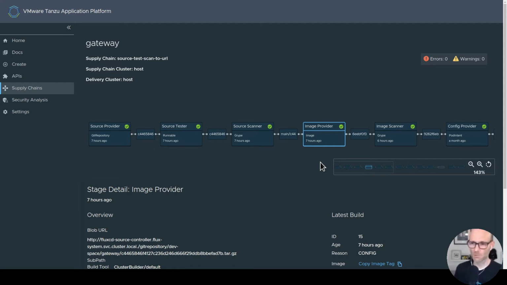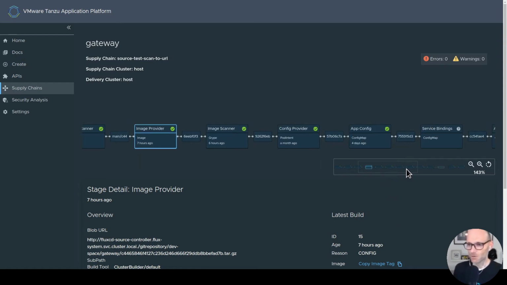So we're using an open source CNCF project called Build Packs to do this. Go and take a look at Build Packs if you haven't before. I highly recommend it. They are way easier to use than Docker files. What else do we have?